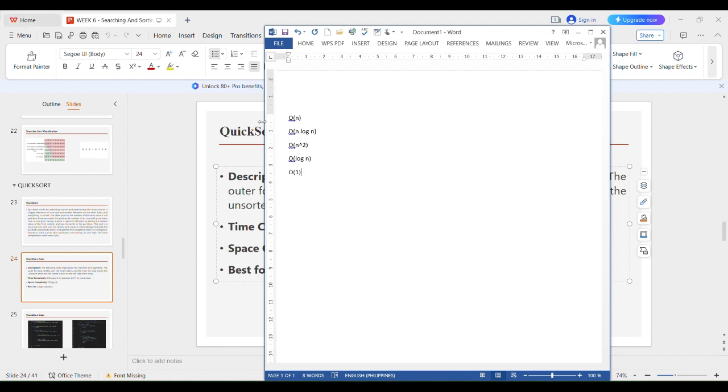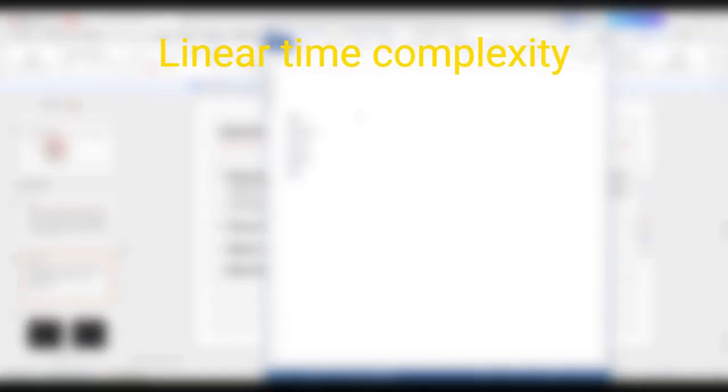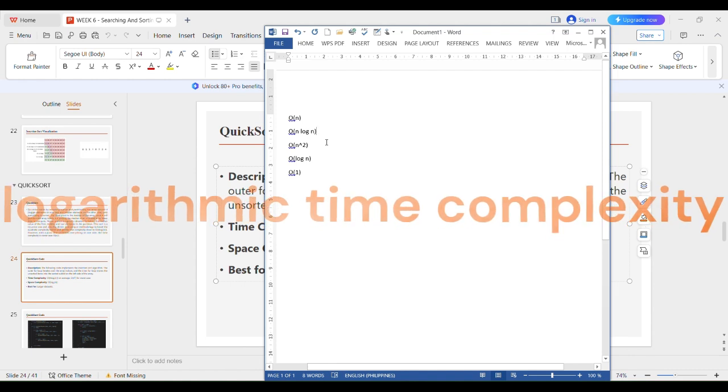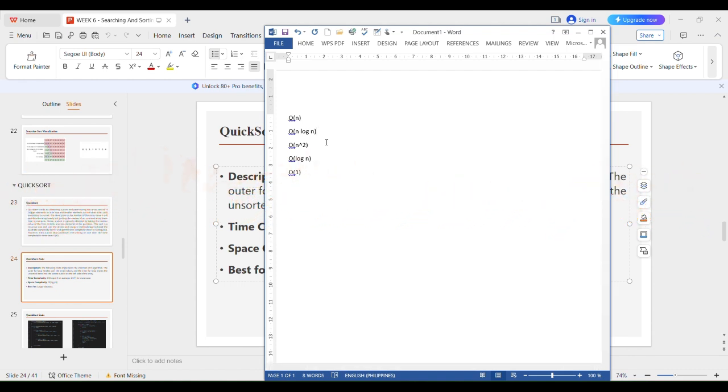So I will explain the meaning of each one. First, let's talk about O(n). It means linear time complexity. The time grows proportionally to the number of elements. That is what O(n) means. For O(n log n), the time grows slightly faster than linear but still very efficiently.